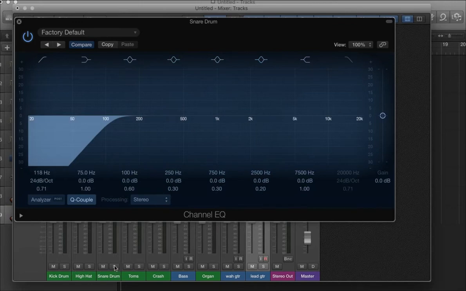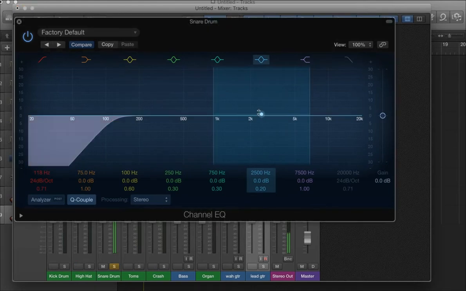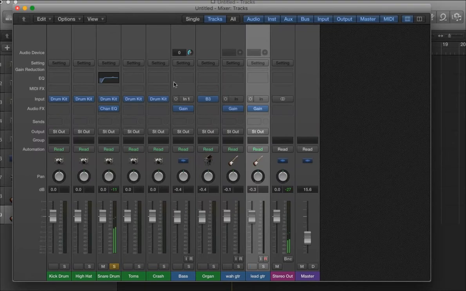Let's solo that. So we can bring out some of the snare a little bit more, something like that. Okay.